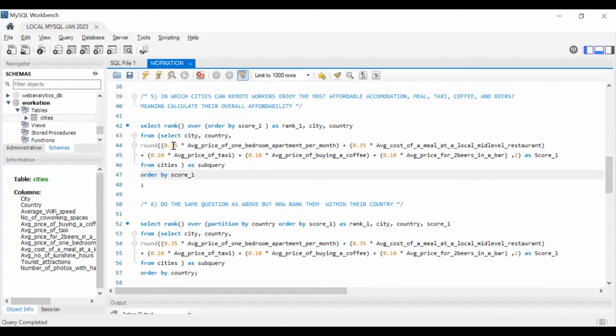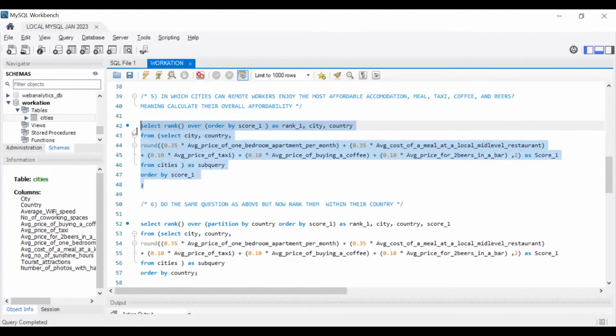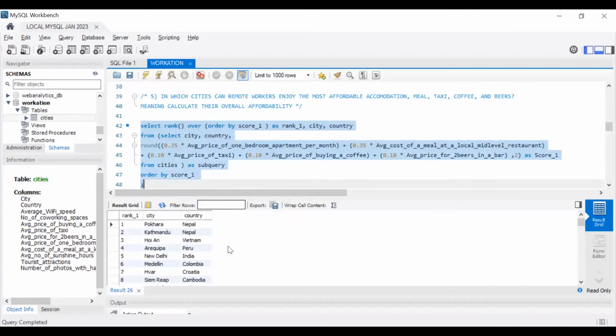And over here, I have also assigned weighted factors to the factors that I'm calculating. I've given more importance to some factors, hence I've assigned more weighted average to some of the factors. Let's run this, and this is the output that we are getting.